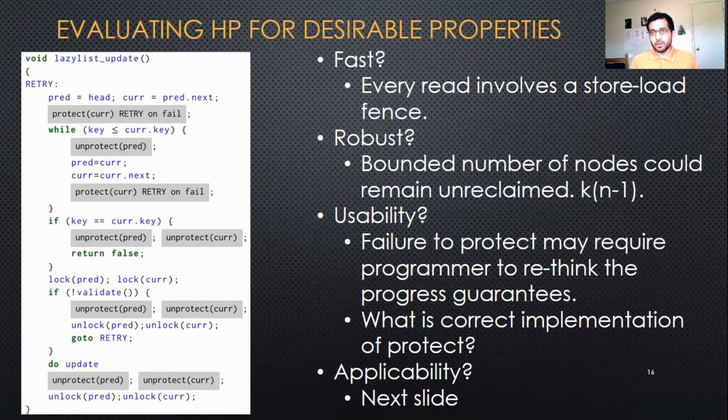As far as usability of the hazard pointers is concerned, it's complex to use hazard pointers, because in case the protection fails, one may need to rethink the progress guarantees, because the protection mechanism may fail infinitely many times. We'll see how in the next slide. Also, the implementation of the protect function depends on the way the data structure is designed, because the protect call requires you to prove that a node was reachable in the data structure when it was announced. So the condition of deciding whether a node is reachable or not depends on the way the data structure is designed. So it varies from data structure to data structure.